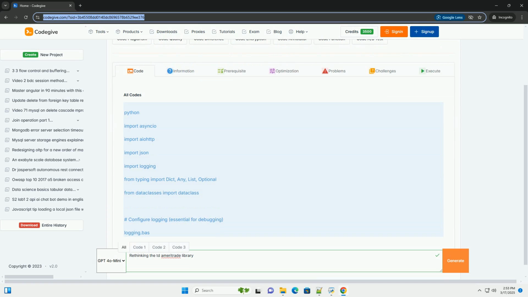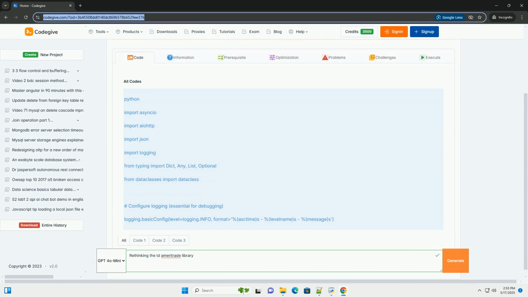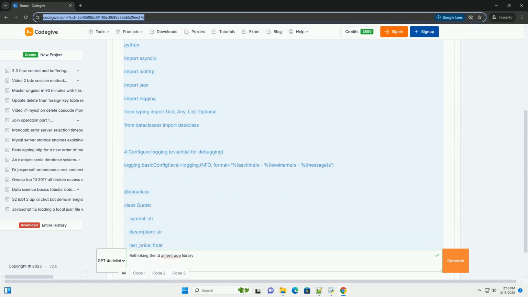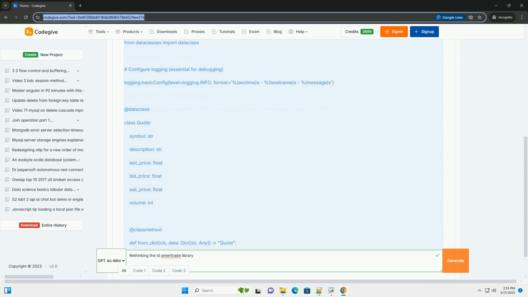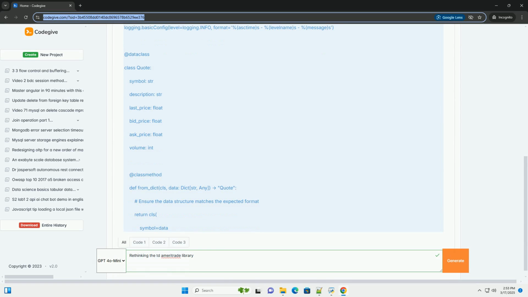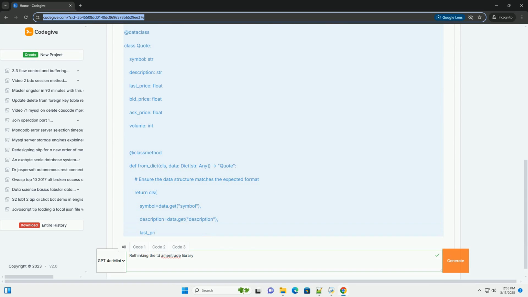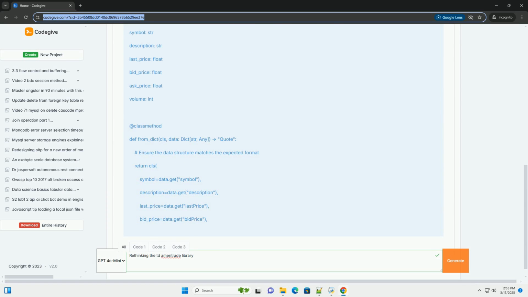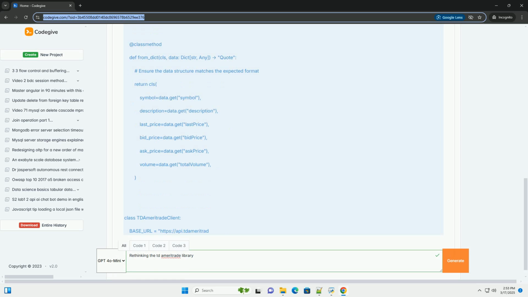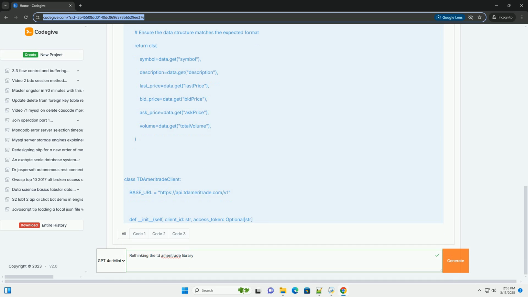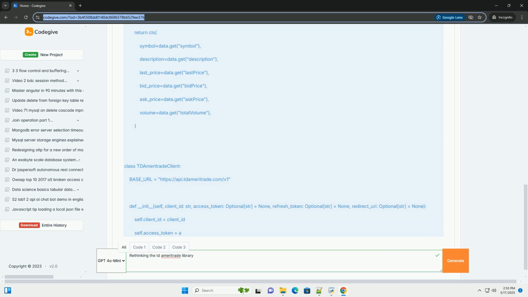Rethinking the td-ameritrade library, building a more flexible and customizable trading interface. The official td-ameritrade API is a powerful tool for building automated trading strategies, analyzing market data, and creating custom dashboards. However, directly using the available libraries, like td-ameritrade-python, can sometimes feel limiting.